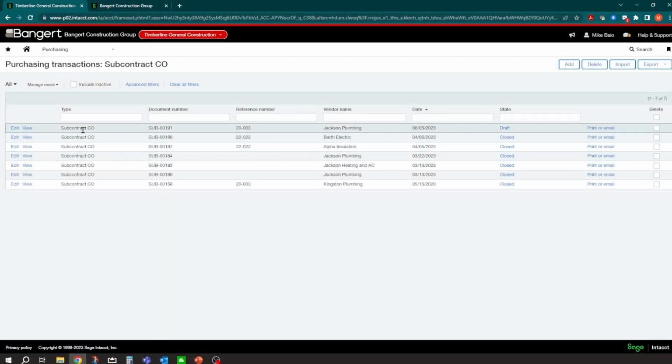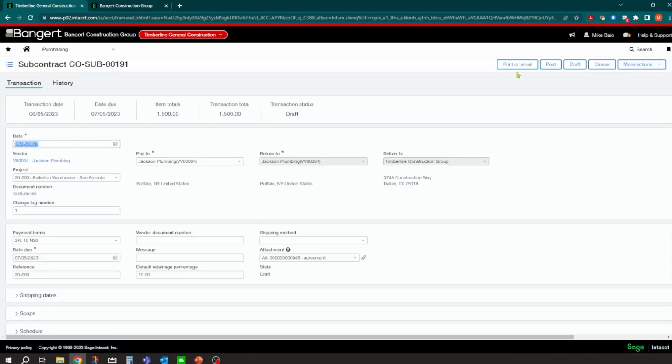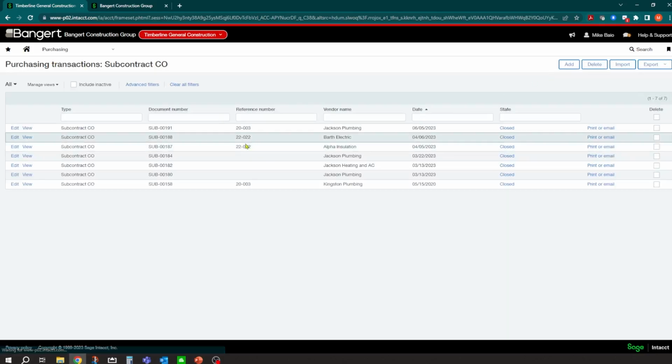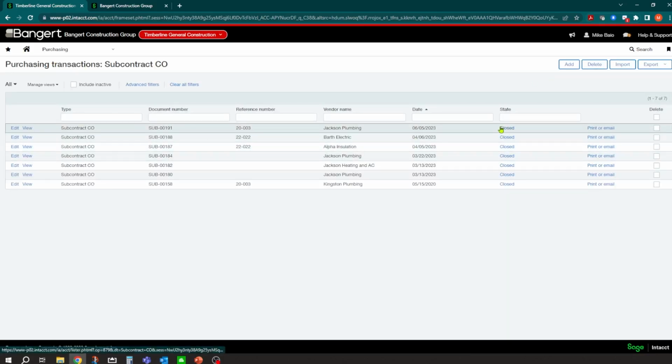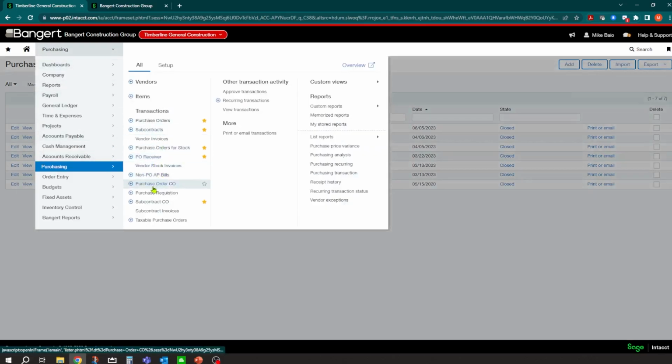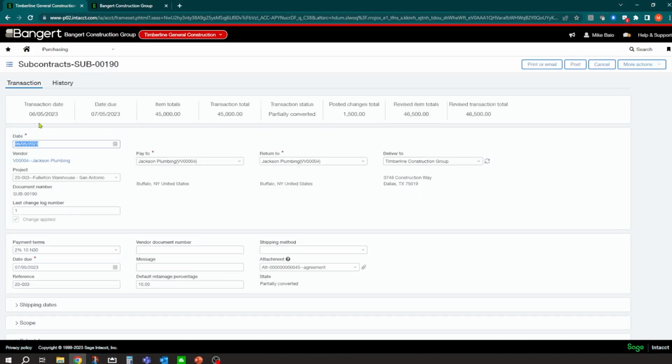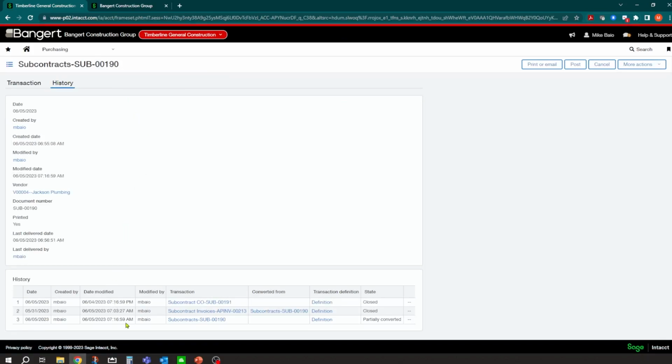So once you're ready for it to post and update the subcontract document, you can come into here and hit the post button. And that will add it to the revised contract amount, and it'll code it as a closed state. And so now if we go back to my subcontract document, you can see it in here. So let's go to edit. And now I have that subcontract change order created here.